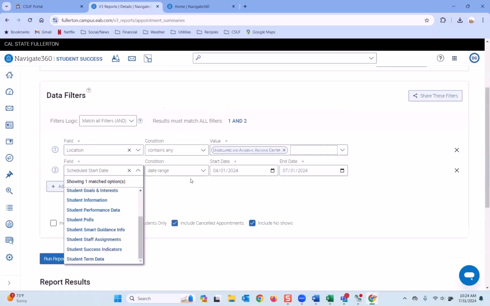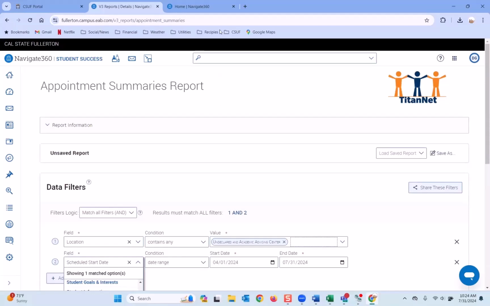All right. Any questions about this area before we move on to some of the other kinds of reporting that I want to show you all? Okay, I don't see anything coming through, so I will just move right on.